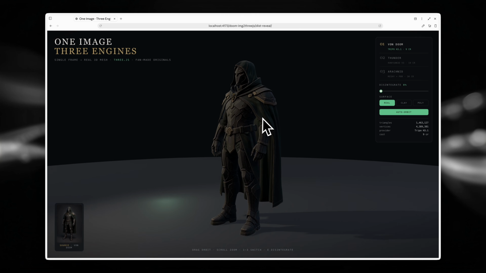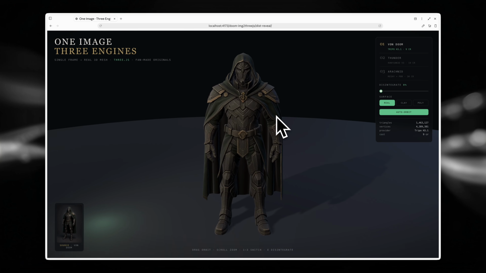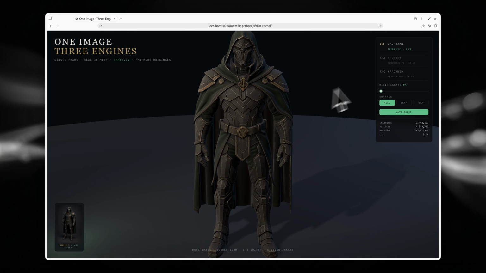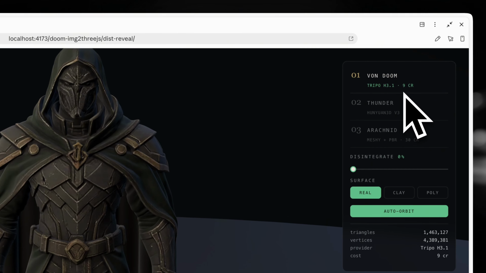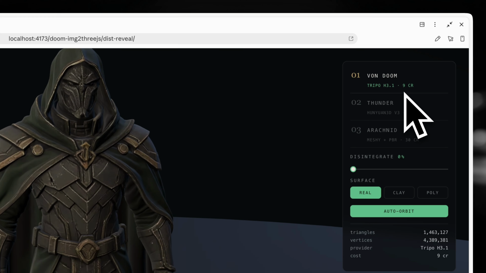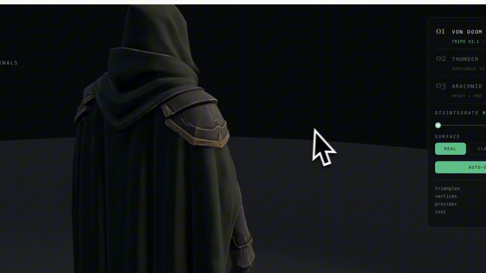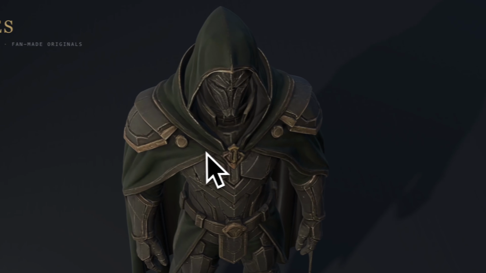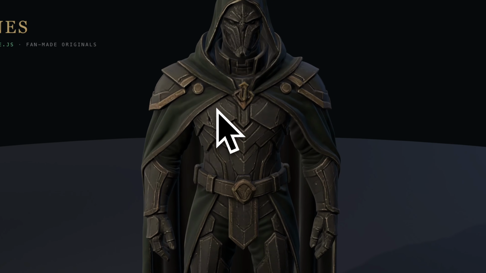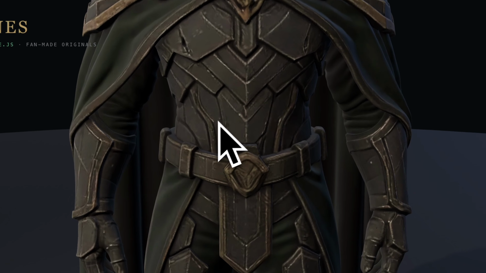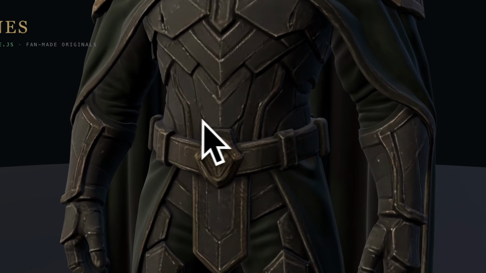For the Von Doom one, I used the Tripo model, the same one I used on the two cars and the robot, and that cost 9 credits. And for whatever reason, I think that model suits this character perfectly. The detail and the texture on it are better than the robot, in my opinion. And this was the cheapest option of the three.